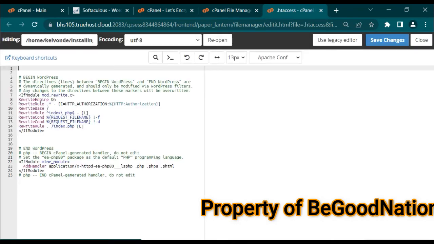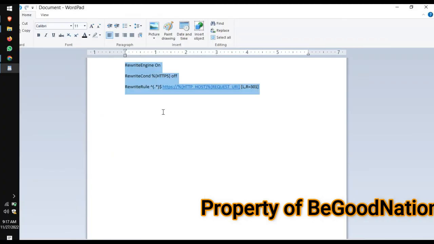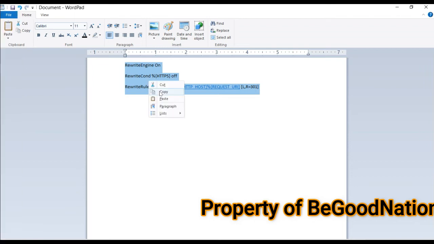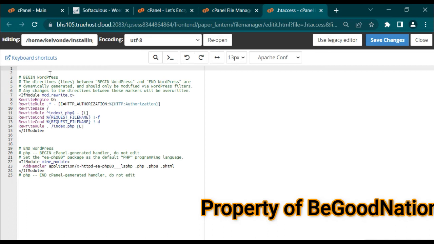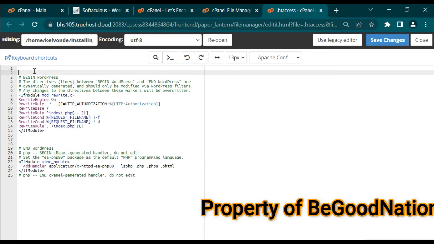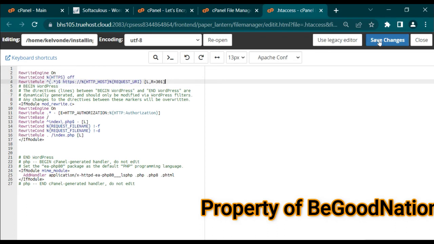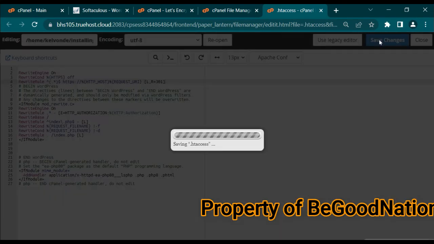I'll put this code in the comment section for you to be able to copy and paste. So we'll just quickly come to the top and paste the code. Okay, we say save.